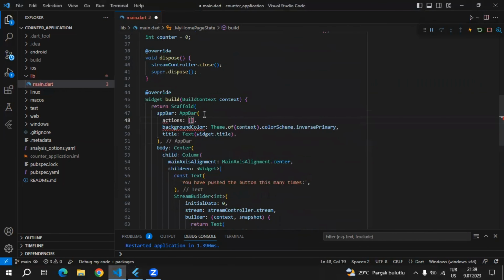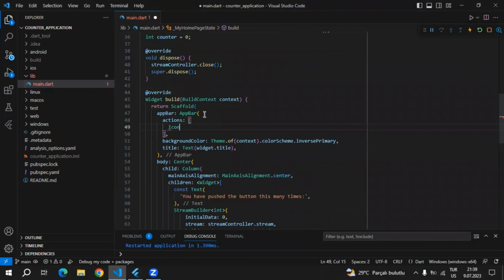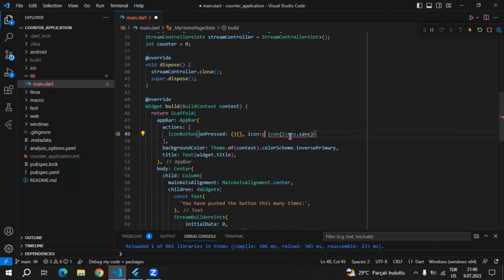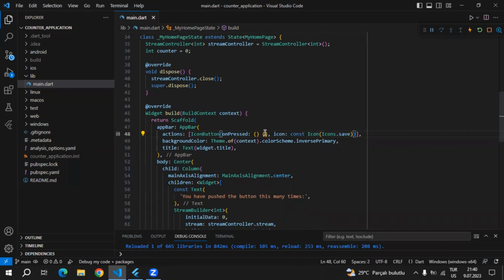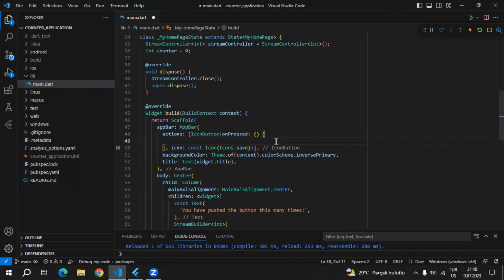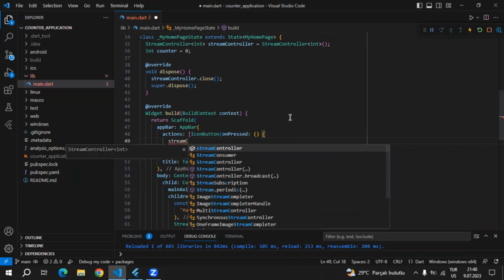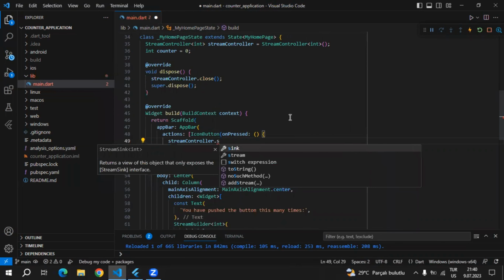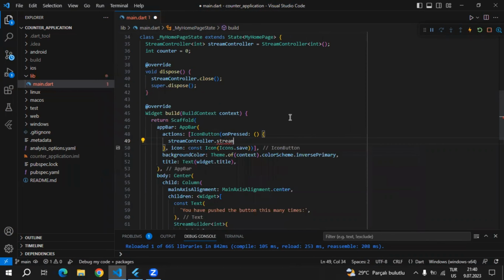Here I can create actions, and here I will use an icon button. Inside of it, there is onPressed, and there is icon. I'm going to use some random icon here. Let's say save. So also let's use const here. Now in the onPressed, I want to listen to this stream controller. How can I do it? I can use the stream controller again, and there is a stream here, as you remember, stream.